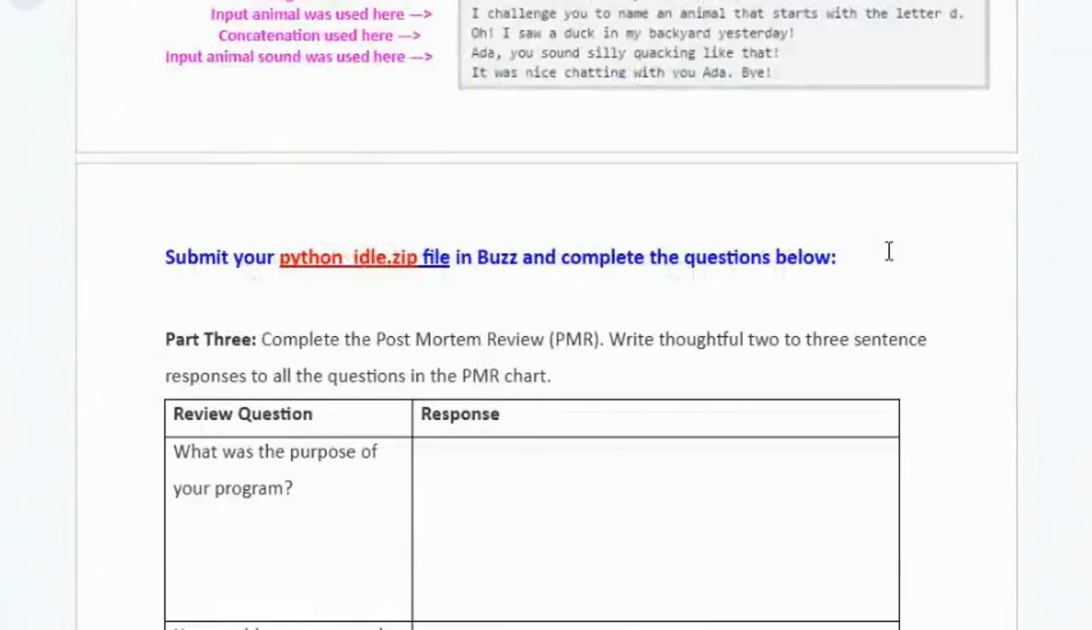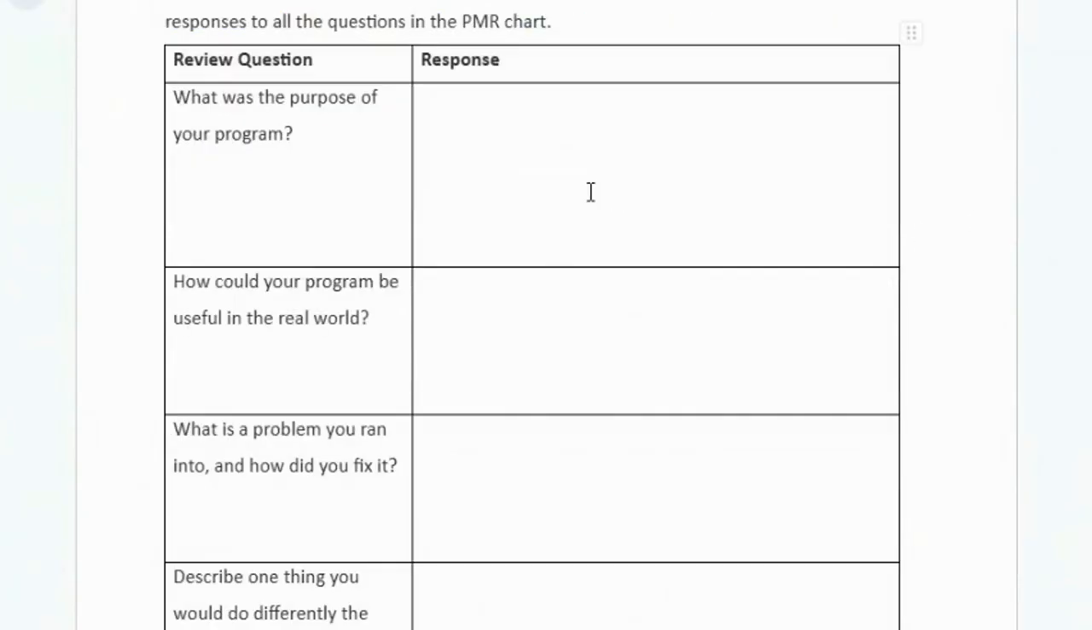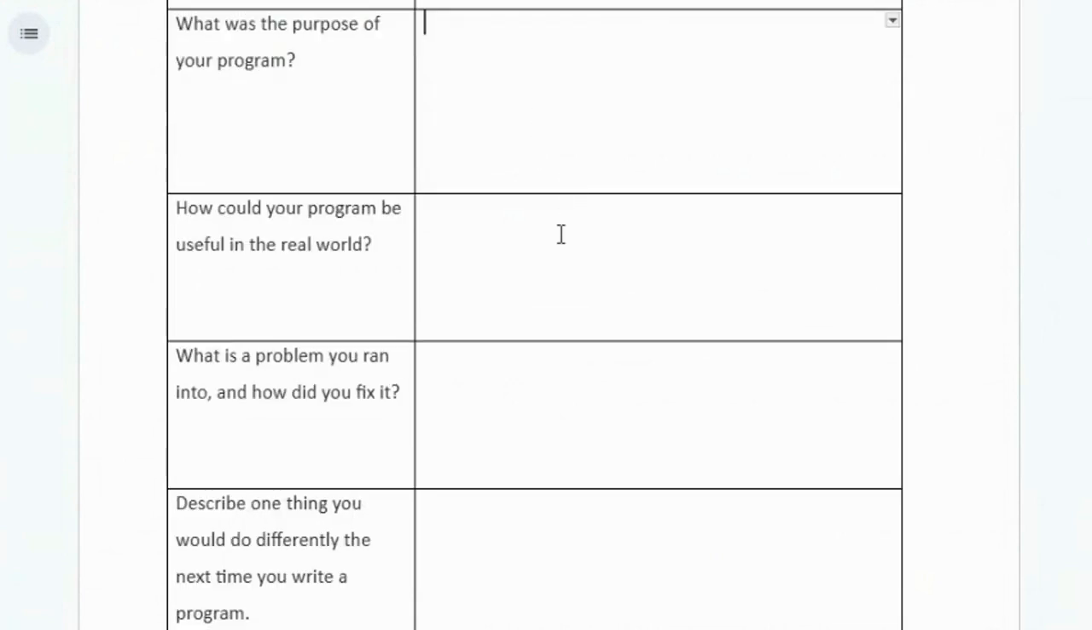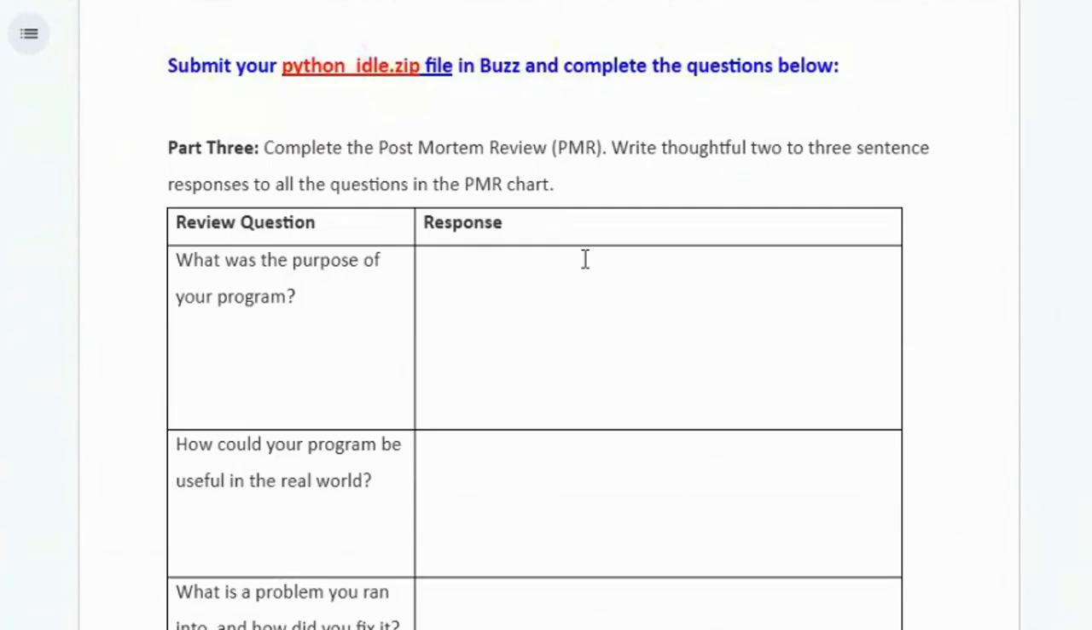And let's go look at your post-mortem review. You did not do the post-mortem review. That's always part of our programming process at the end, where we kind of review how we did and think about ways we can improve ahead of time. So part 3 is missing.